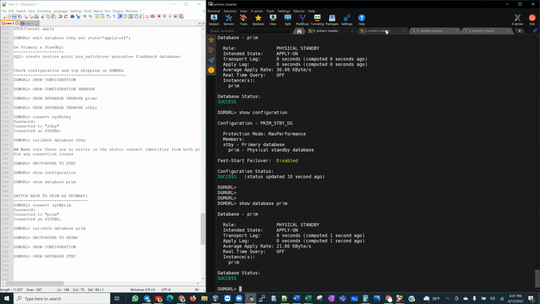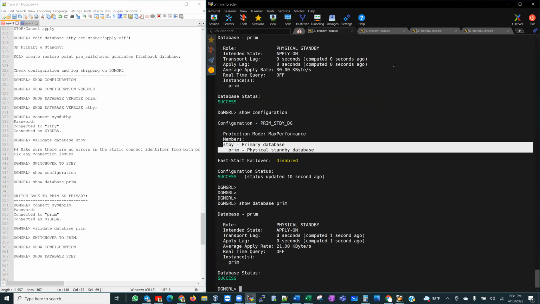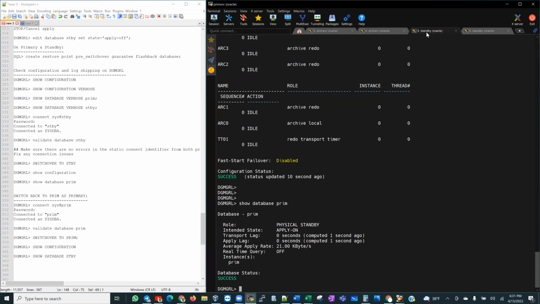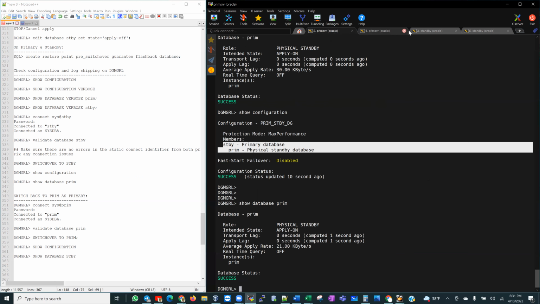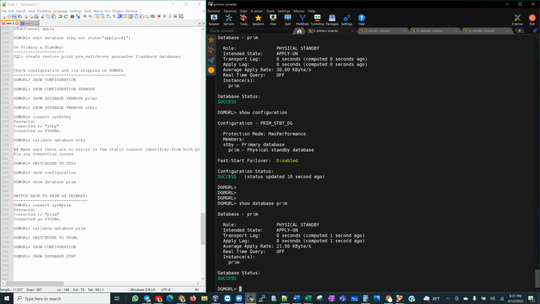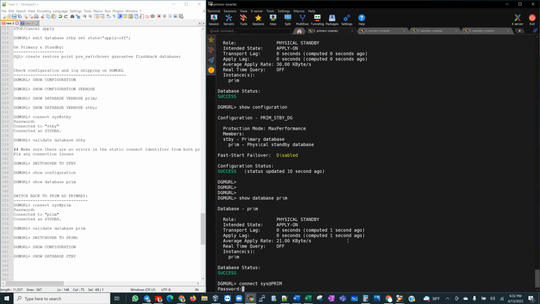So again, we are able to switch over using Data Guard Broker. What used to be the physical standby is now the primary, and what used to be the primary is now the standby, as you can tell from our configuration here. So let's go over to the standby, because when you're launching the switchover command, you want to launch from the server that happens to be the standby. You're connecting to that database itself. So let's connect sys at prim, and of course my password is Oracle.